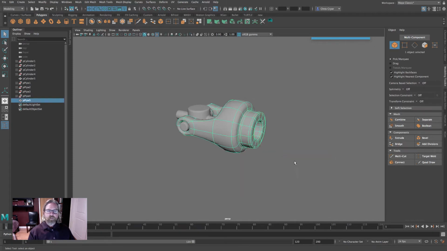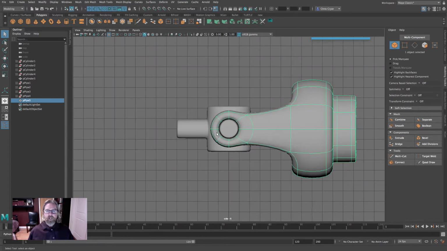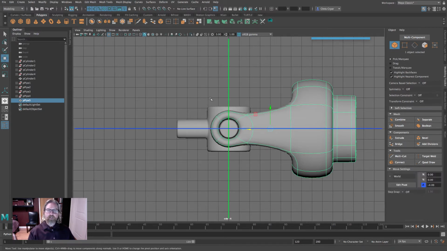Okay, let's jump into the side view, and we're going to duplicate this, but before we do, we'll put the pivot in the middle. So we're going to at the origin.